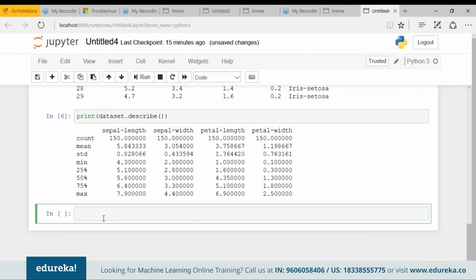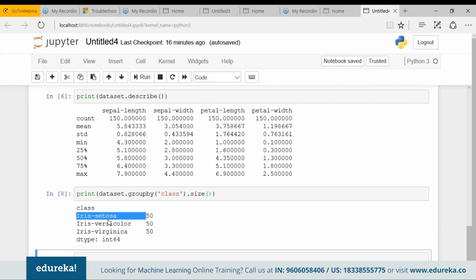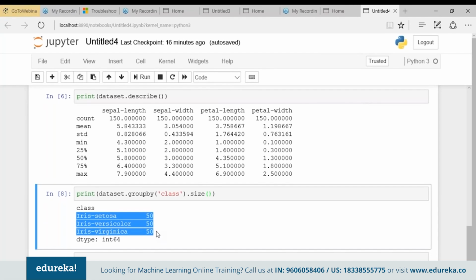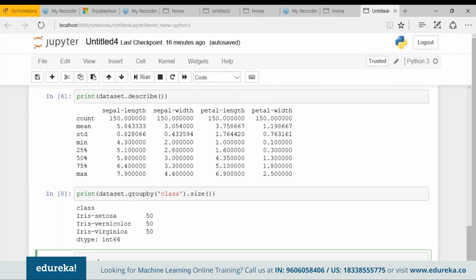So what I want to do is print the dataset. How do I want to get it? I want it by class. So group by class. Now I want the size of each class, so groupby class dot size. Execute the run. So you can see that I have 50 instances of iris setosa, 50 instances of iris versicolor, and 50 instances of iris virginica. All are of data type integer 64. Fine. So now we have a basic idea of our data.